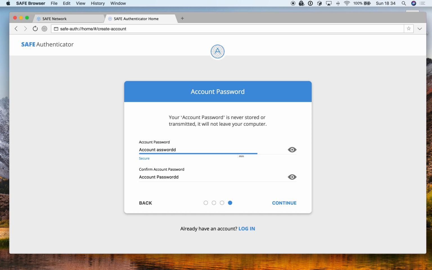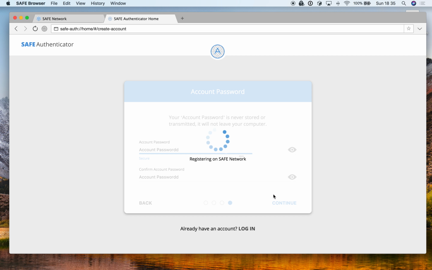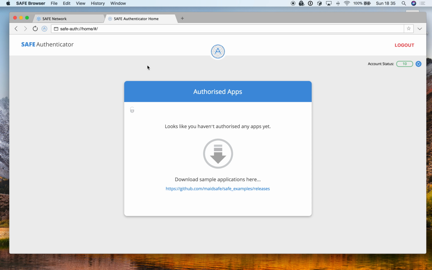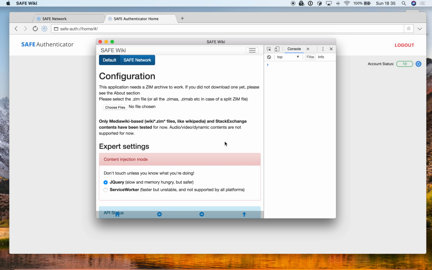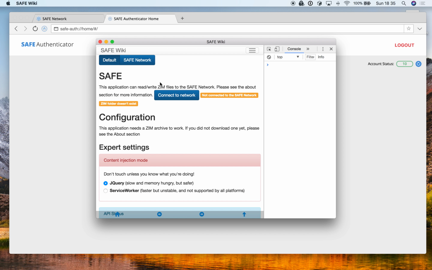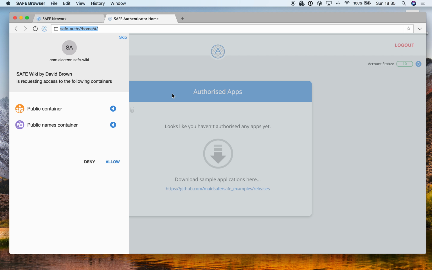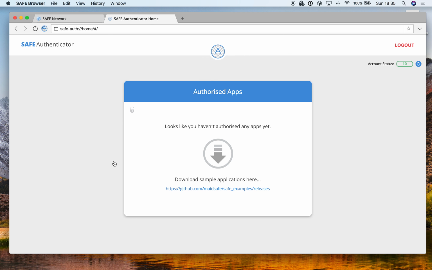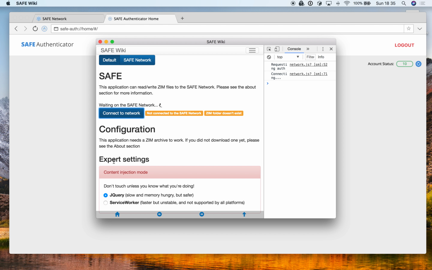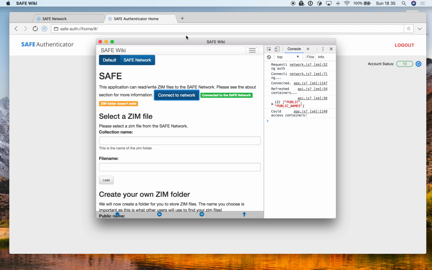Oops, daisy. There you go. Secure password, as you can see. So registering on the Ceph network, and there you go. This is now an entirely new account on the Ceph network, so you'll notice that Ceph Wiki isn't here. So if we go back over to Ceph Wiki and go into Ceph network and connect to Ceph network, and there we go, we're authenticated.